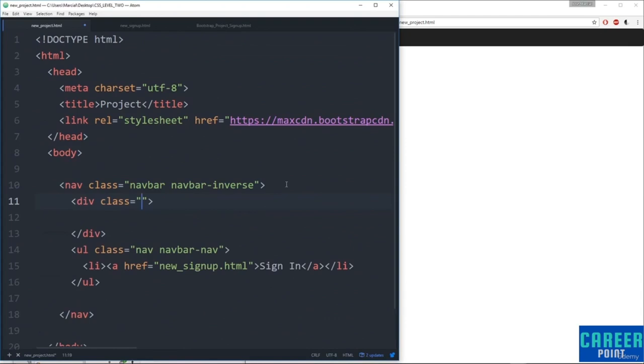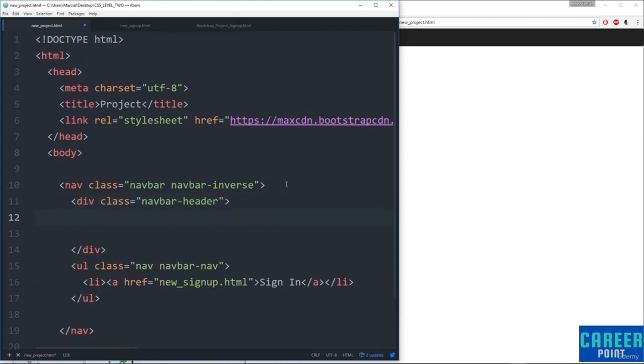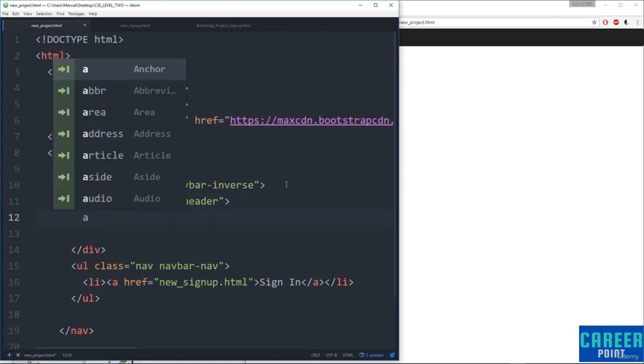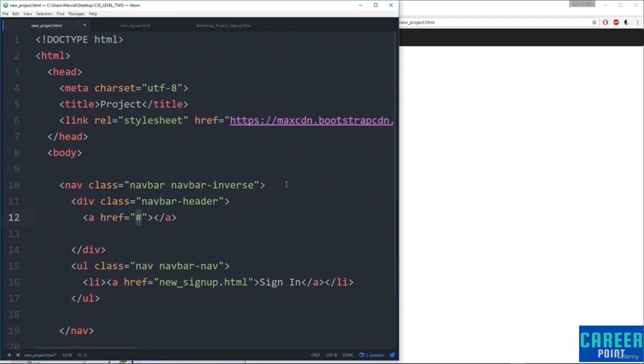I'll create a div, and this one takes navbar-header. And again, I don't expect you to memorize these, just be able to reference the documentation for what you need. And then we'll put an anchor tag here. The class it's going to have is the navbar-brand. And the href we want it to have is just the hashtag. And we'll say something like welcome.